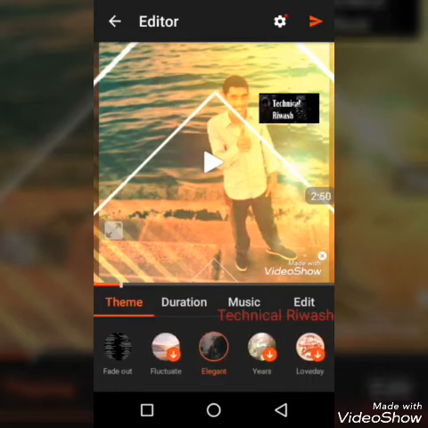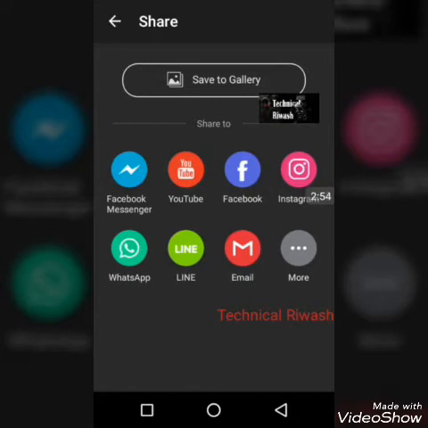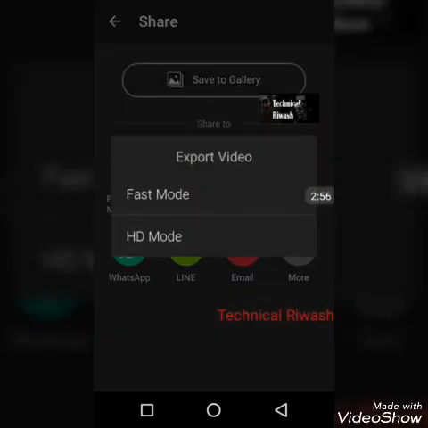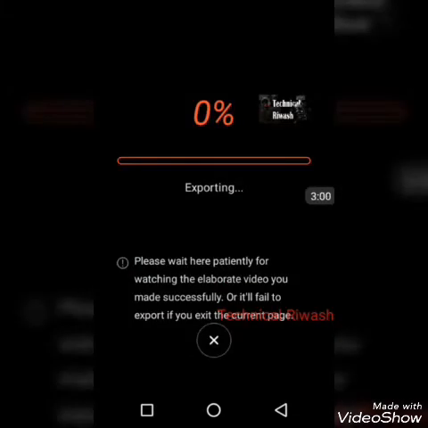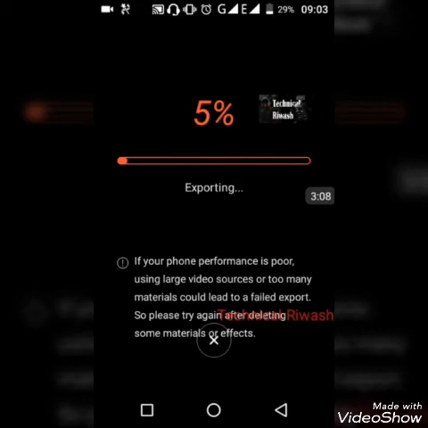Now I am going to save it. Click here, this icon. Now save to gallery, fast mode, SD mode. We are going to save it as SD mode. Okay, after it completes you get your video. So I stop this recorder.